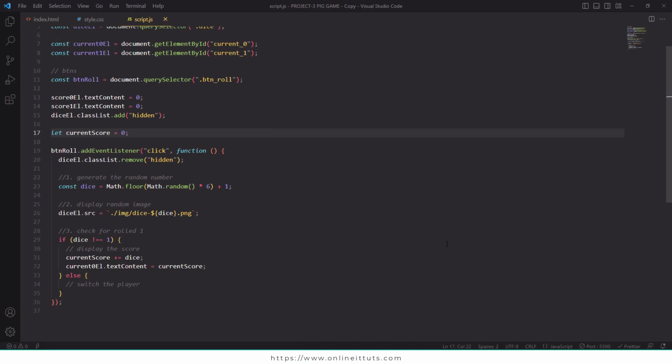Hey guys, welcome back. Let's work on switching the player. But before switching the player, we're gonna display that dynamically. Inside there I have selected the current zero element and assigned the current score. But when the user moves on to the next player, what do I need to do there? I need to make it dynamic. So how can I do that?